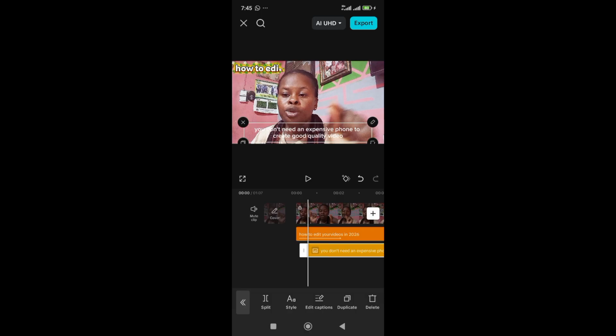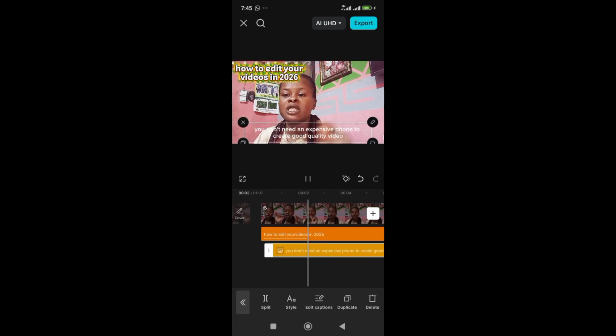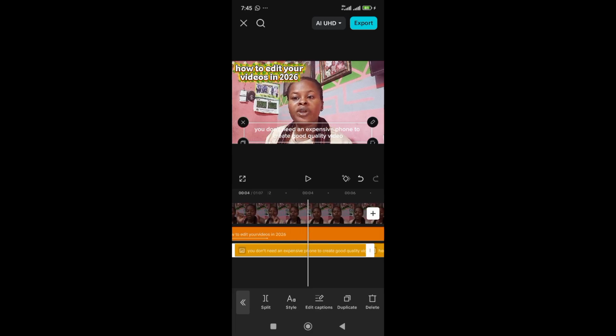Now let us see how the auto captions will be playing. You can see it is white. If you don't want it to be white, all you need to do is to click on the style down here. You see your style, you tap on it.